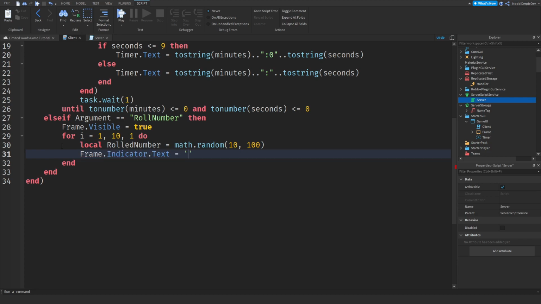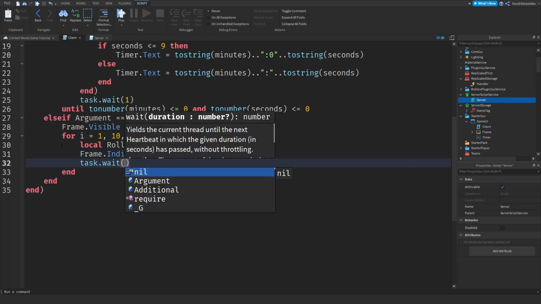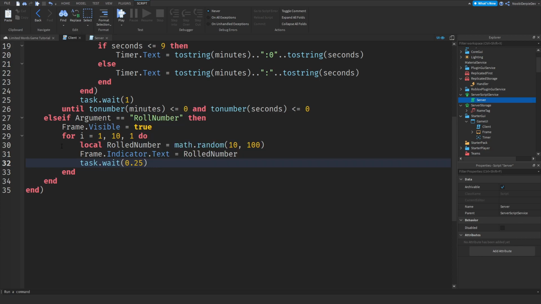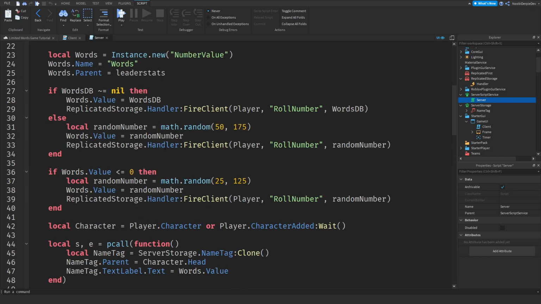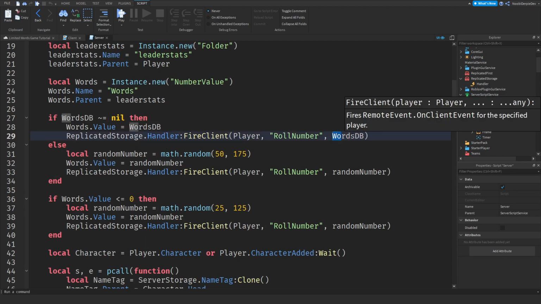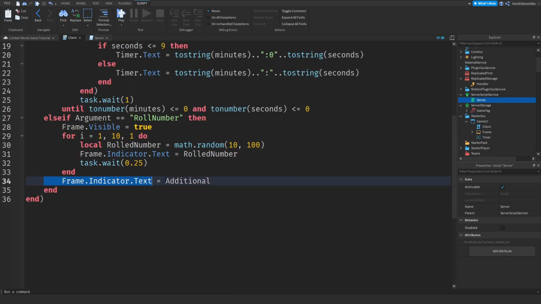Frame.indicator.text is equal to rolled number. We're going to do this every 0.25 seconds. Now, frame.indicator.text is equal to additional. So over here, let me just explain that. Over here, this is the additional. We're sending your data, and then over here, we're setting that after a random number has been rolled. So this is just fake numbers. This is the real one.